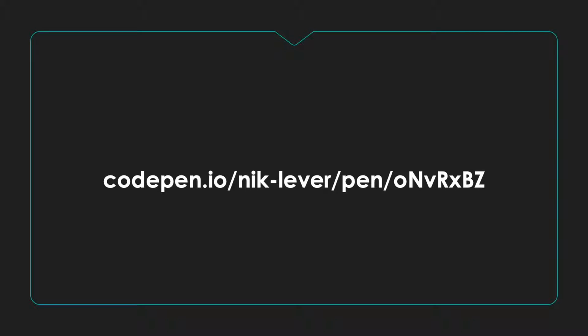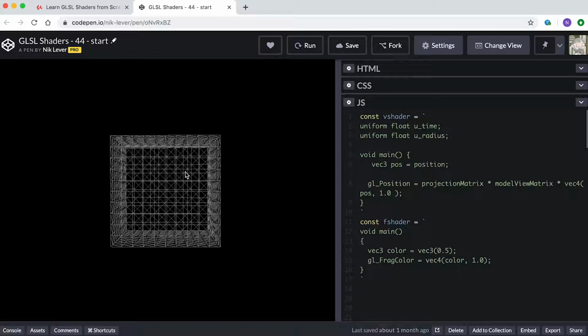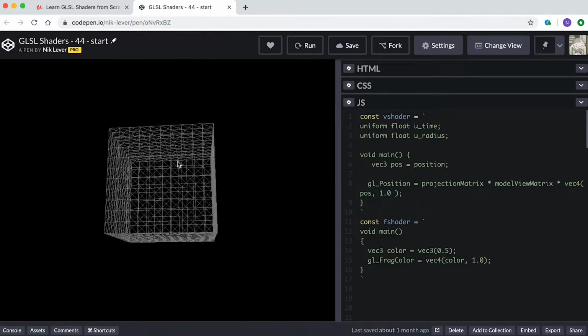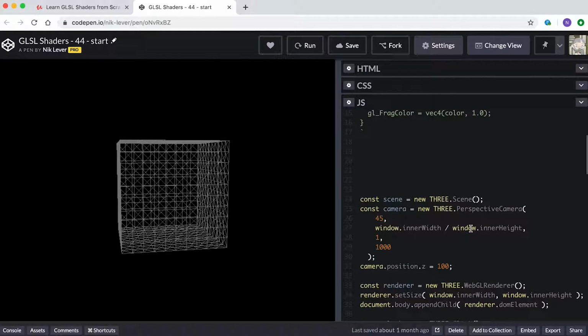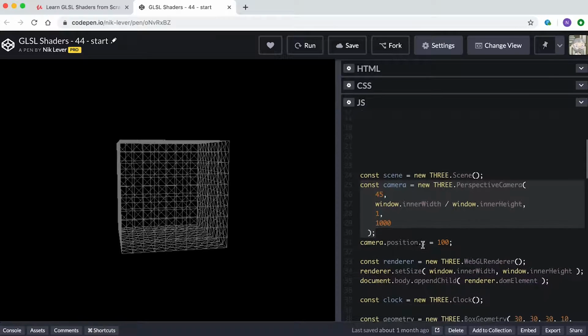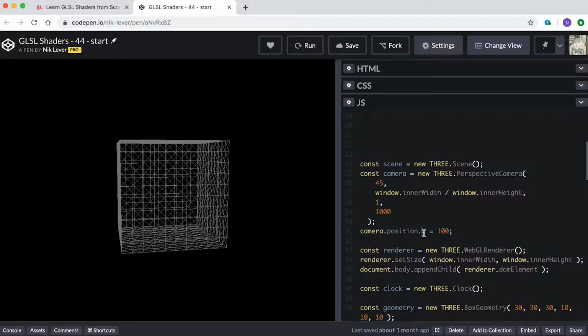Take a look at GLSL shaders 44 at this address. You should see a wireframe box in the center of the screen. Now study the code at line 25. The first parameter when creating a perspective camera is the field of view in degrees. Here the camera has a field of view, an FOV, of 45 degrees.